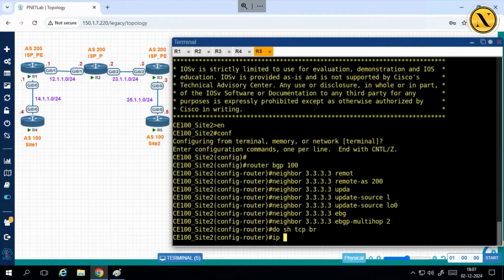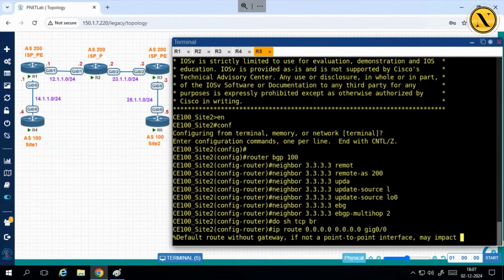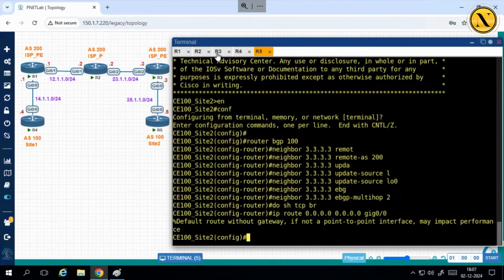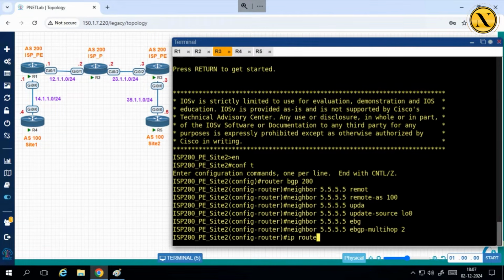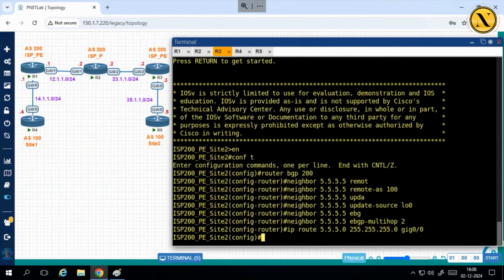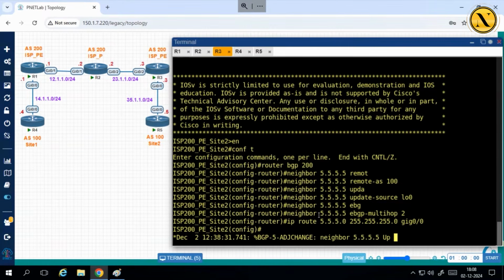So let's do what on your customer: provide this default route towards the service provider using your gig 0/0 as the exit interface. Similarly on R3, you can say, okay, to reach your loopback I'm using this command right here. So let's wait for some time, and when the timer values are okay, then your BGP messages will be exchanged and we will have the neighborship like that.